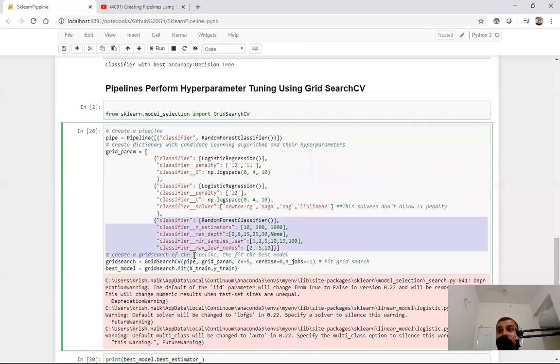Now in my third, I'm basically using a logistic classifier. Okay, again, these are all key value pairs. I told you, right? This is another key value pair.